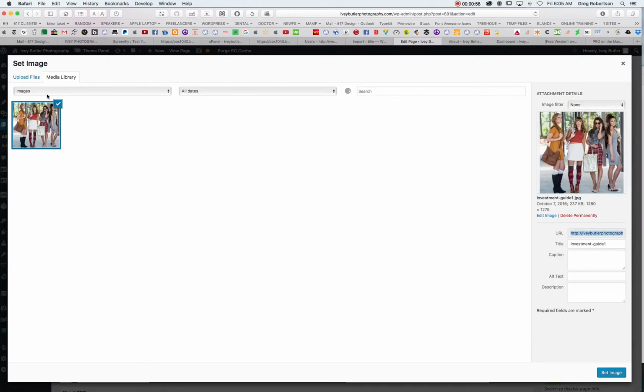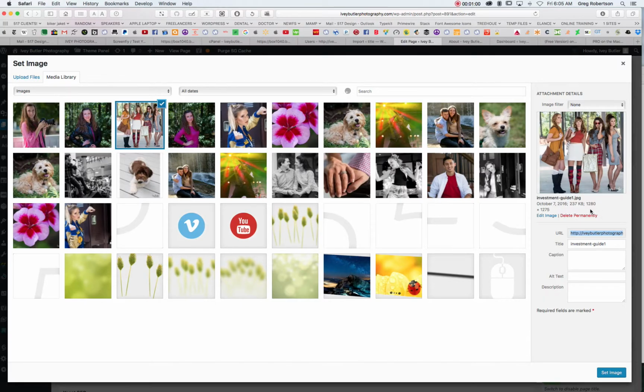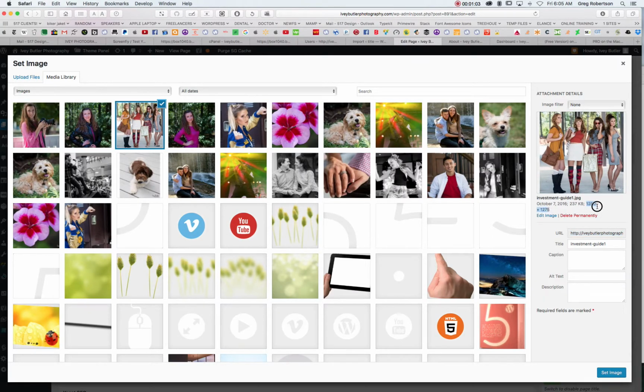And notice that this picture is a little bit different. This picture is 1280 pixels wide by 1275 high. Okay, this one is full width. So this one's going across the whole width of your web page. So when swapping out this one, you need to make sure that it's 1280 pixels wide. It can be any height you want, but it must be 1280 pixels wide. So again, whatever image editing program you're using, make sure it's 1280 pixels wide.